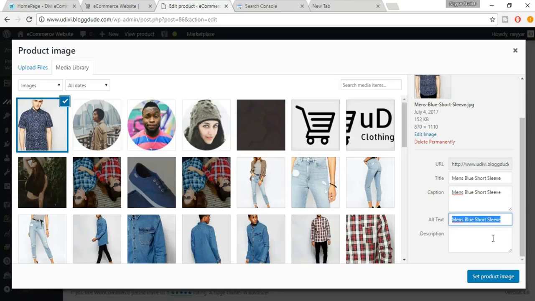Now you have to write some description about this image. So you can write some description about this image. Okay, so make sure you select all these images and you fill everything: title, caption, alt text, description. Okay, once you do so, click on set product image.